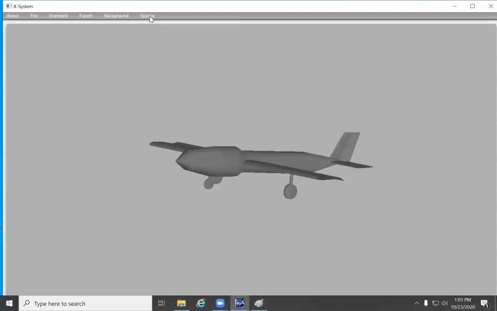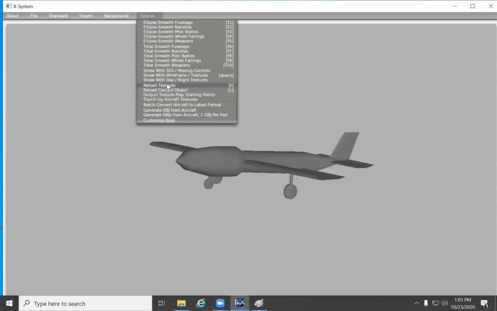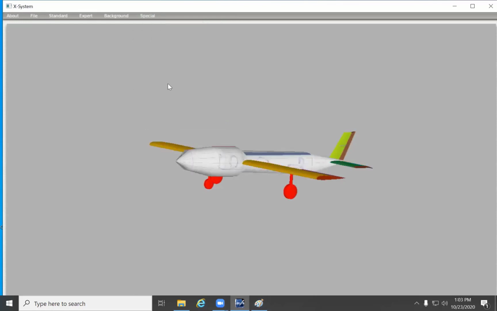I'm going to go back here and say reload textures. And there's our paint scheme. What do you think? Beautiful work of art. And honestly, I don't know how to change the color of the landing gear. Did anybody see those in the paint file?